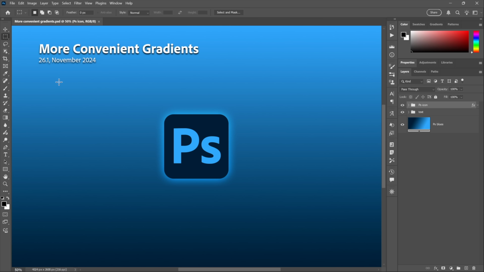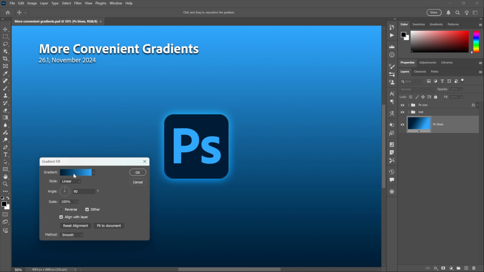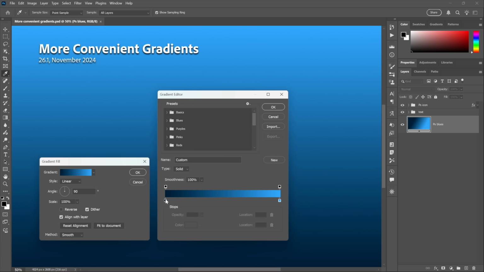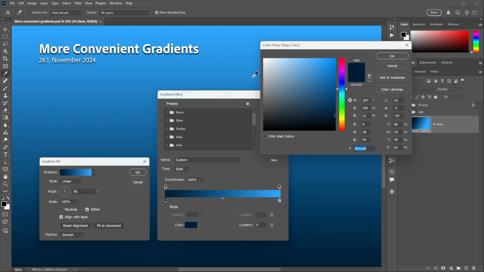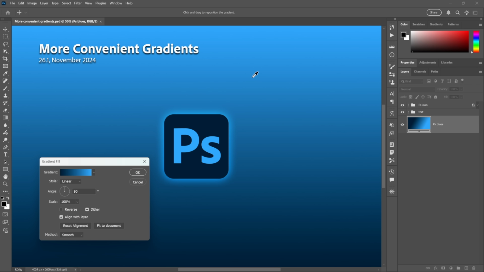Our first new feature is more convenient gradients, introduced in version 26.1 back in November of 2024. The idea has been that in order to edit a dynamic gradient, you've had to mess around with a bunch of dialog boxes. So I double click here, and then I click here to enter a nested dialog box, and then I double click on this guy to finally get to the color picker and so forth. So it gets very cumbersome very quickly.